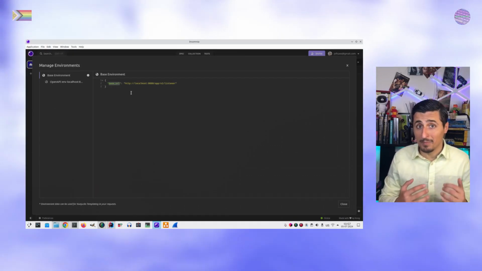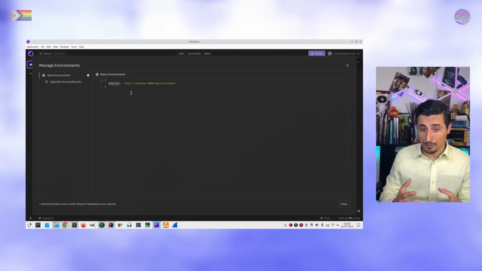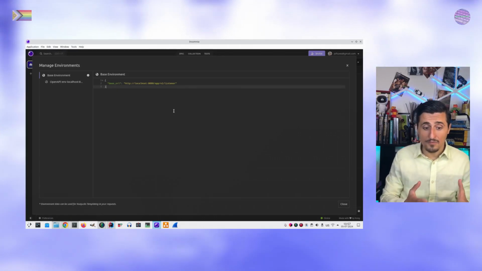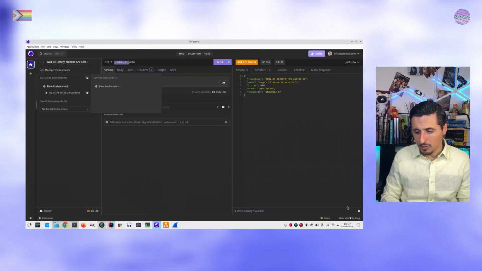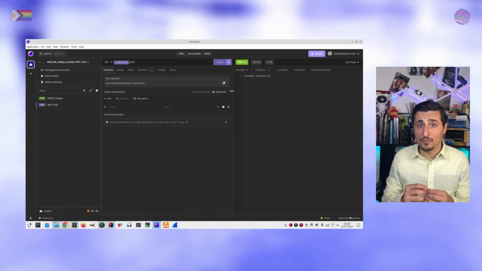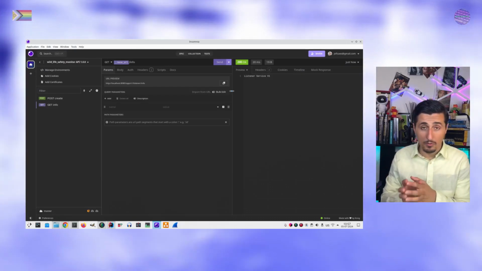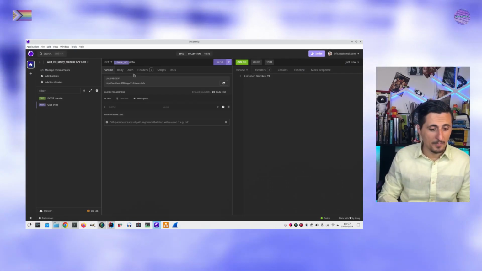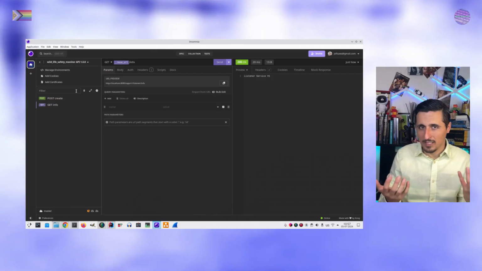We need to make sure that base URL is double quoted. This is the only way that this JSON file will be interpreted. So if we close this one and now run our get, we should be getting the services version in our response, which is exactly what we see here. But get info is just a simple get request.